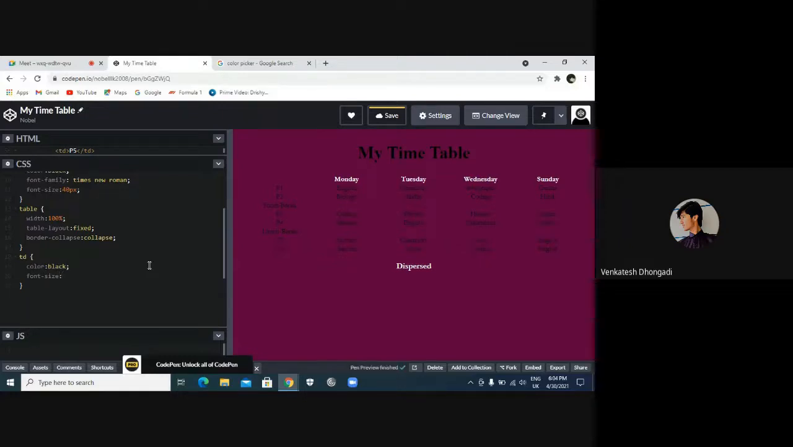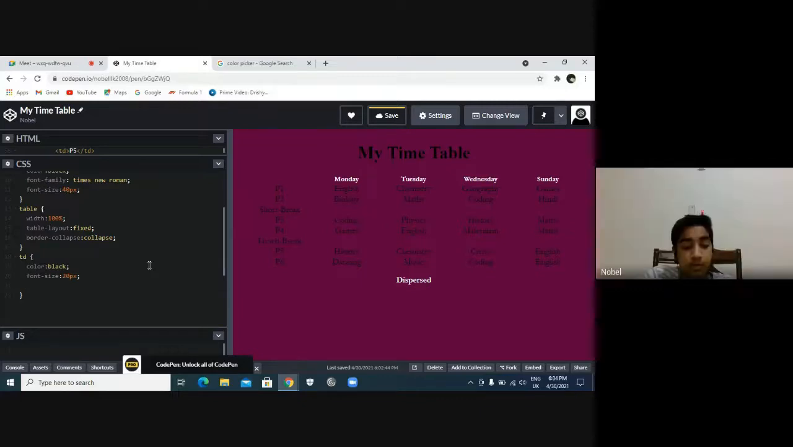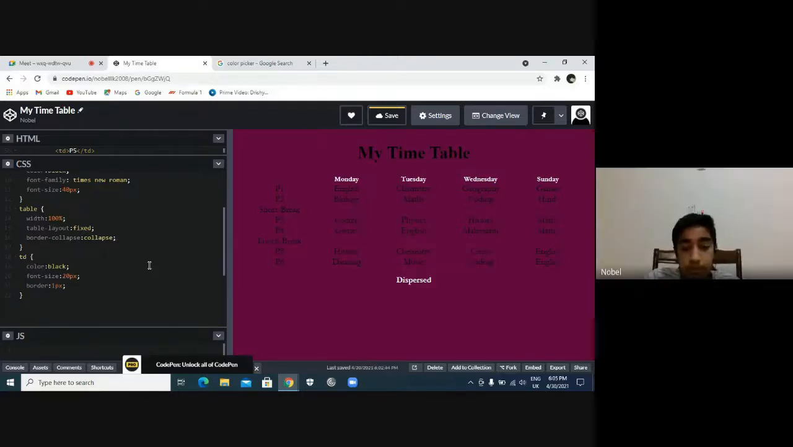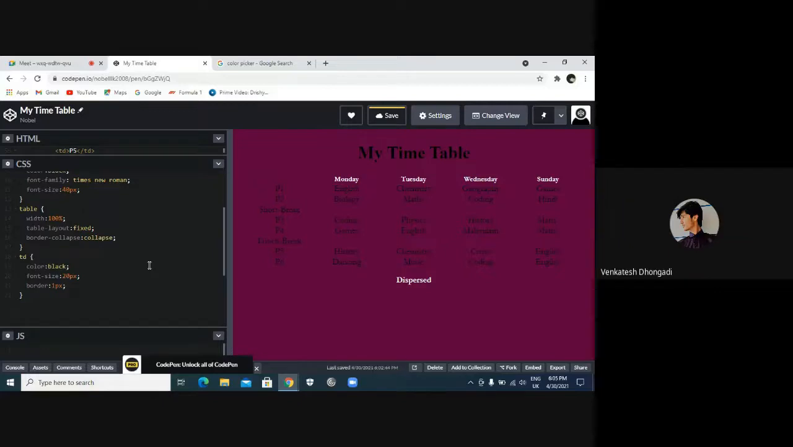Continue with font size. The font size that I gave was 20 px. Yes. No need to change the font family. Okay, no problem. You can now give the border. Border: 1 px. Yep. Now we also have to describe what kind of border you want. Solid, dotted, and what kind of color you want. Black, white, anything. So it's basically 1 px solid black.